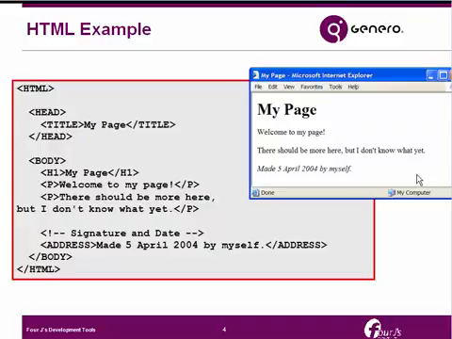When the browser displays the page, it interprets the tag and formats the page for display in accordance to the browser's rules for displaying headers, titles, paragraphs, and so on.